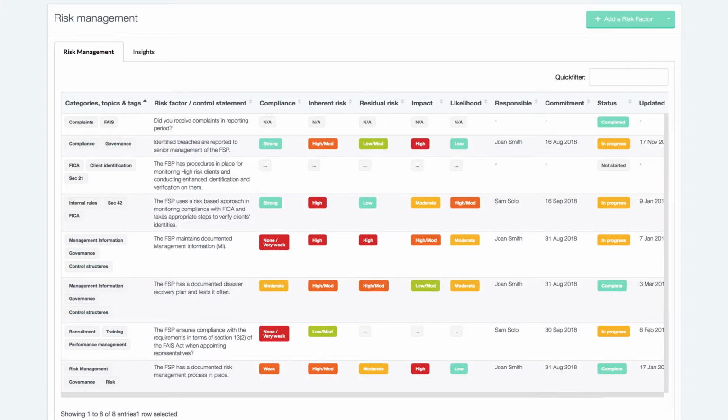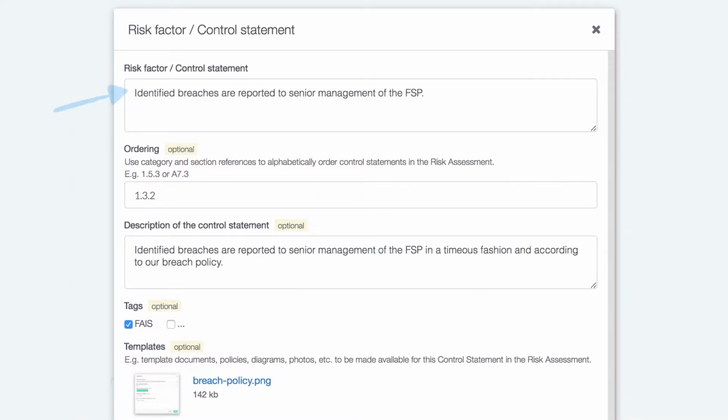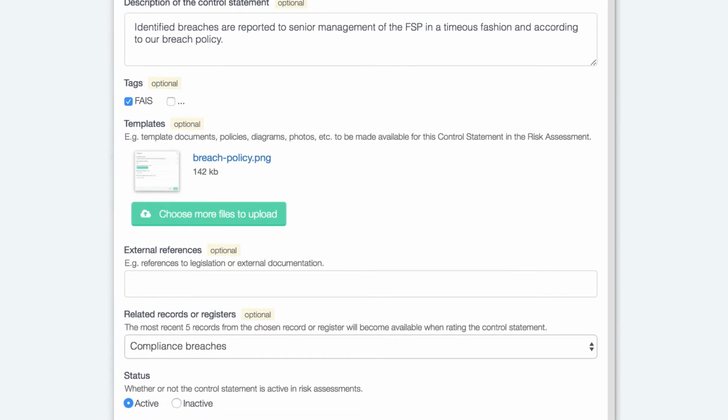As mentioned at the start, you can add additional control statements or risk factors to your risk assessment when required. Let's briefly look at how easy it is. Describe the control statement, tag it with relevant tags, upload any documentation that the control statement's evaluator will be needing. Link the control statement to an existing register or database of records. As shown earlier, these will automatically be pulled into the statement when someone evaluates it, and you can deactivate the statement if needed.